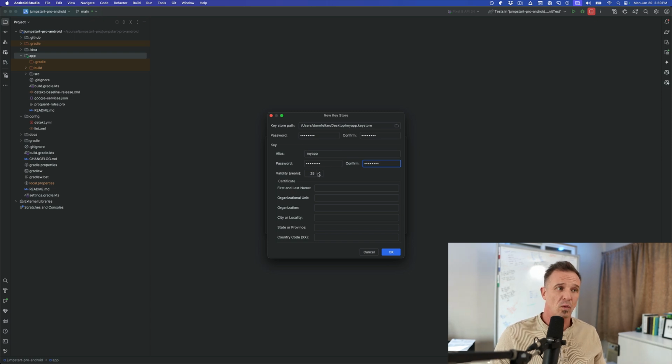And then you'll want something, and again, you want these passwords to be different and unique, of course. So save these in a password manager. You want them to be very strong. You don't want someone to be able to guess it and recreate your key store. That would not be good.